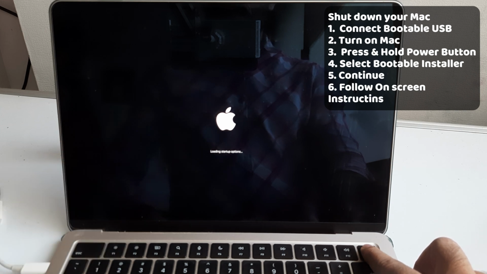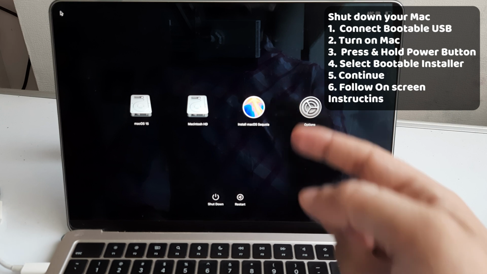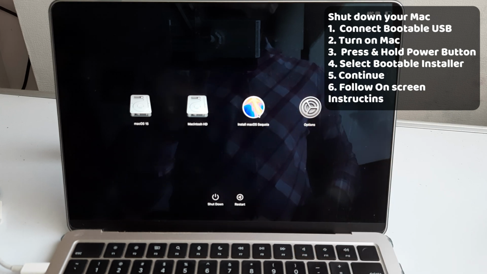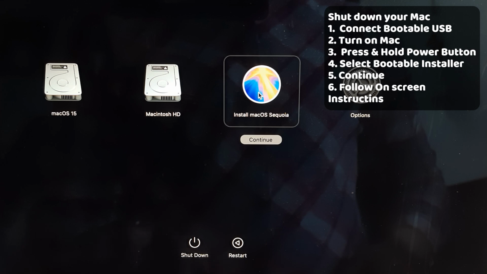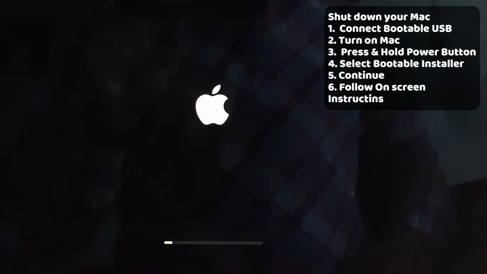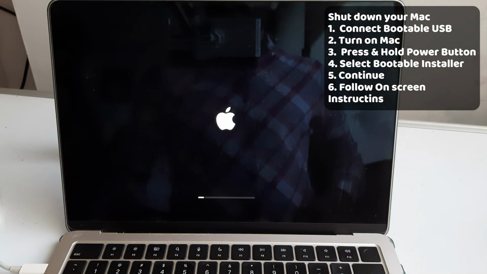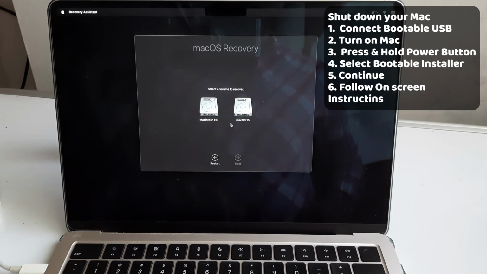Press and hold the power button until you see startup options on your Mac screen. Here, you can see the bootable volume and bootable installer. Select Bootable Installer and click on the Continue button. After that, the macOS installer screen appears on your Mac screen. Follow the on-screen installation instructions.